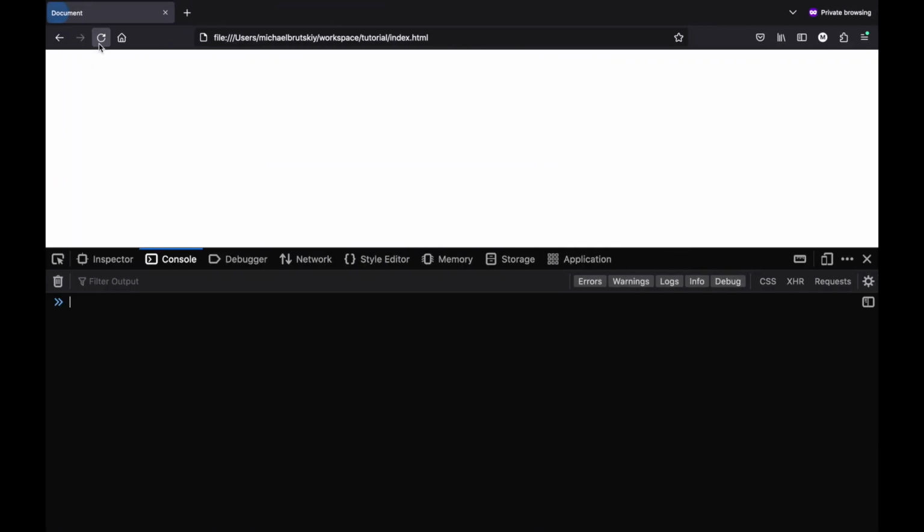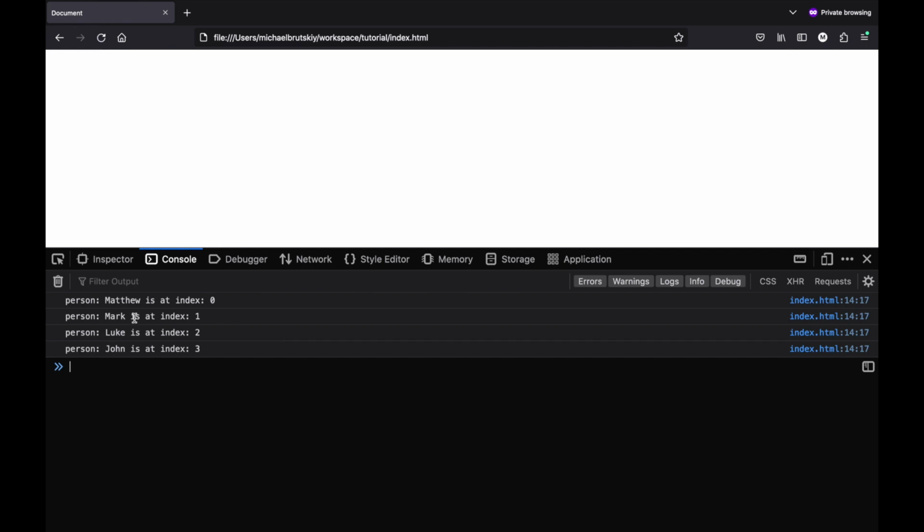Go back to the browser and hit refresh. We see we now have the spot for each element or person in our array.